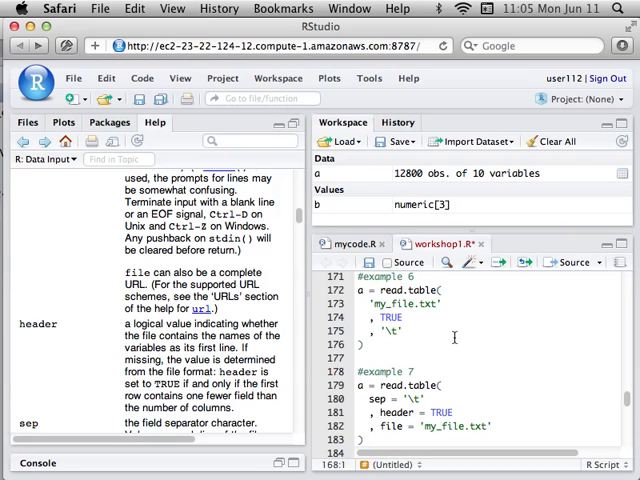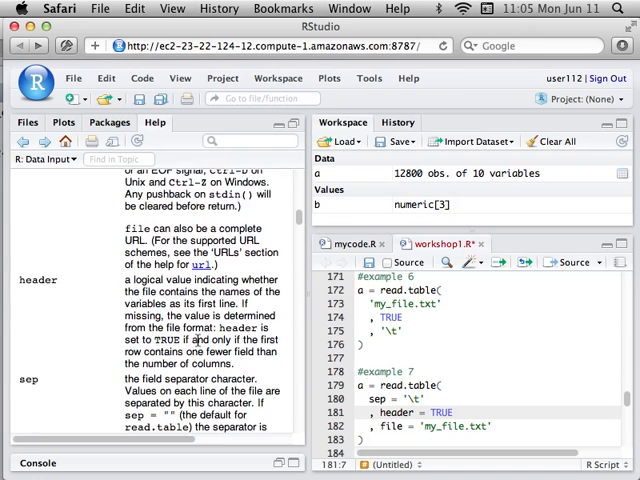So that's typically the way I create all my data files from my experiments. Usually I have something in the first line of the data file saying what each of the columns' names are. So that's a pretty common argument to specify as true.